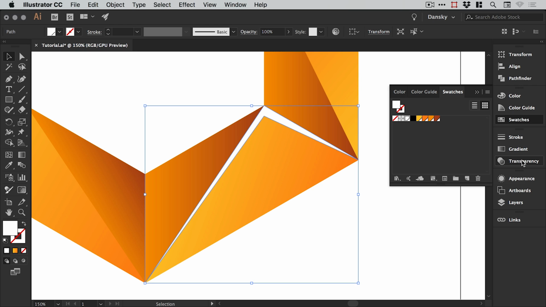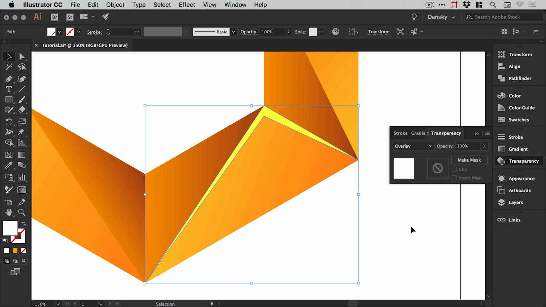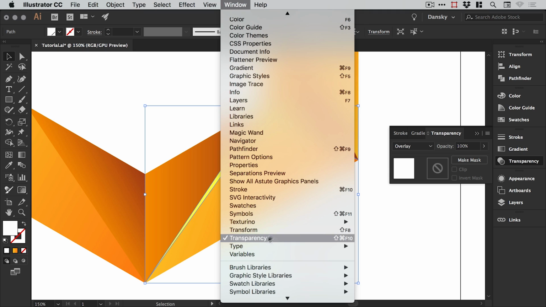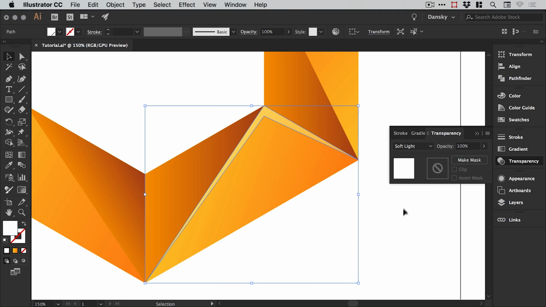And from the transparency panel on the right, we can change the blending mode to overlay. And if you don't see the transparency panel, again, just go to window and down to transparency. And we could even try soft light, a little bit more subtle, and we could drop that opacity down to 50%.